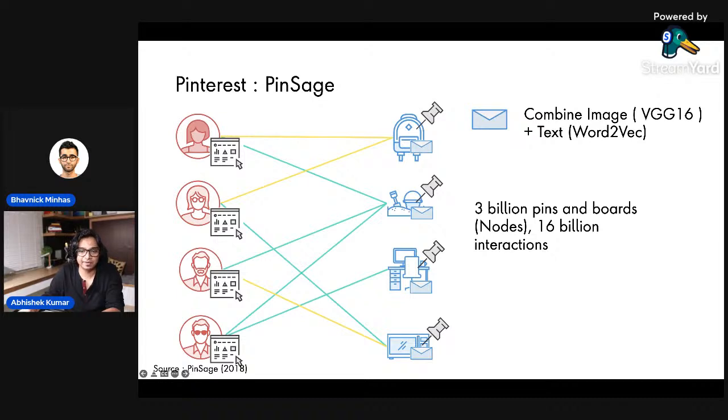And in this case, since they have these pins, which could be text, could be a link, or could also be an image, they combined all of this information to provide that initial representation. So they used a VGG model to come up with the image representation, concatenated with a word2vec representation for the text information.